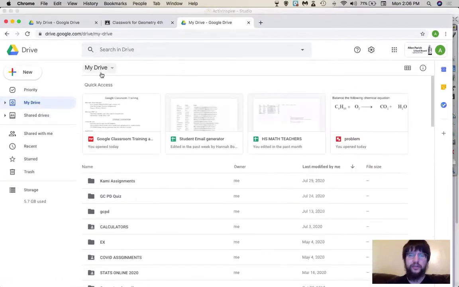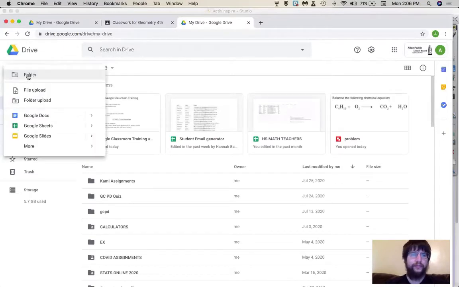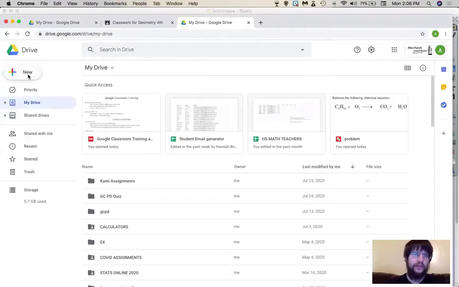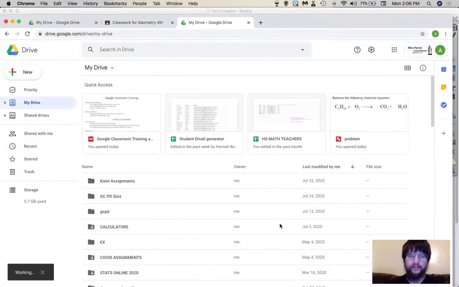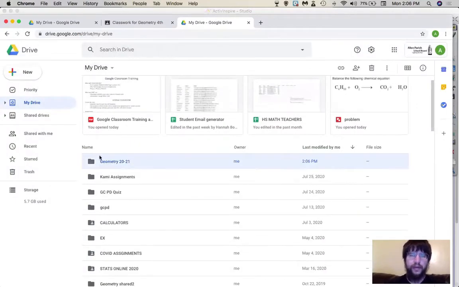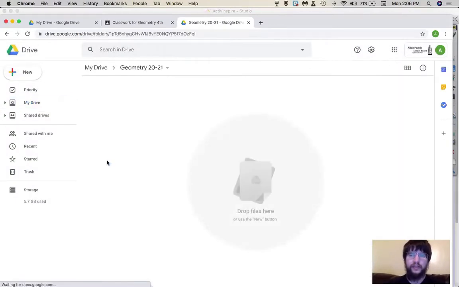So let's just create a new folder. Why not? Create new folder, geometry 2021. Create. And it's going to pop up right here. It's currently empty because I haven't done anything. So this is where I'm going to make all my geometry assignments.